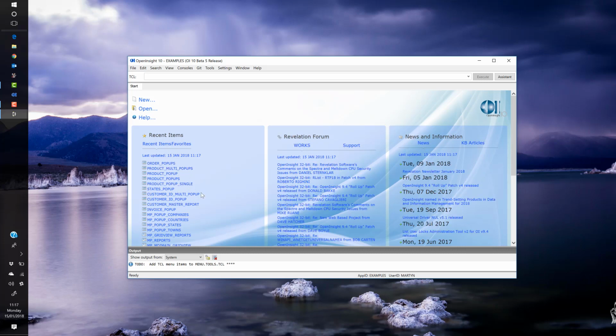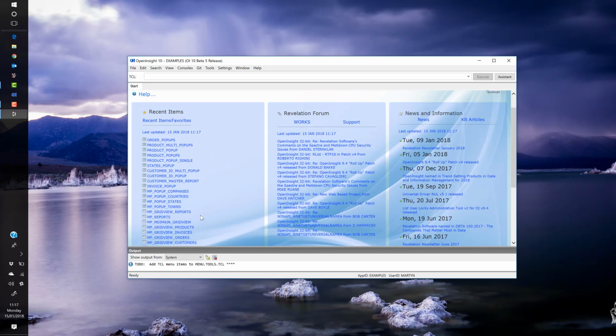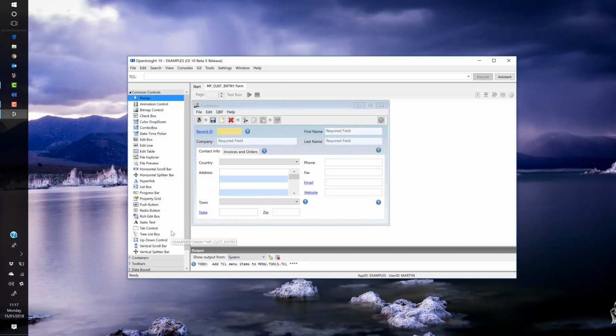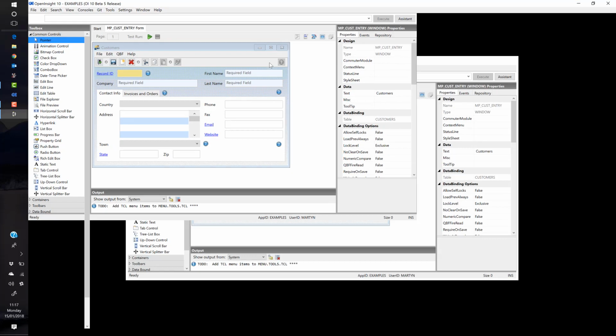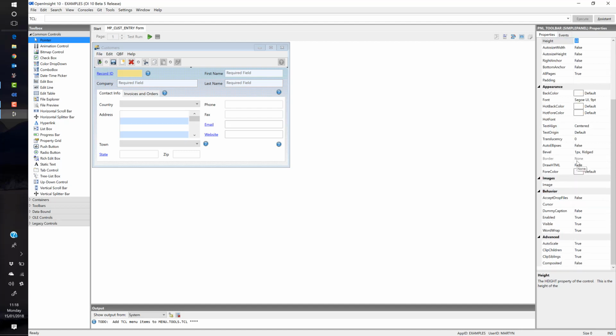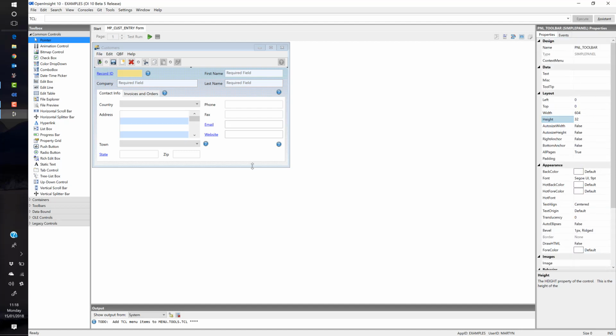So if I just open up one of the windows, which one should we grab? This one will do. This is the new OpenInsight 10 interface. You see you've got your toolbox with all your controls down this side. Your work area, you can have multiple windows open as well if you want to be working on multiple windows or a window and code. But these are the properties. There's lots of them that have been exposed in OI10, a lot more than we had before. And this enables you to create some quite nice looking interfaces.